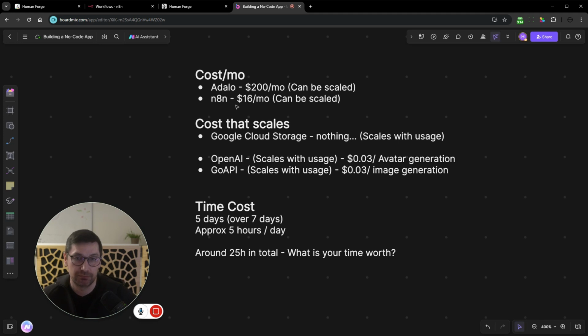Then N8N, self-hosted for $16 per month, can be scaled. Adalo can be scaled. Cost that scales to begin with. The Google Cloud Storage costs like nothing until you hit gigabytes of data, so it scales with usage. OpenAI scales with usage. It's approximately $0.03 per avatar generation, and Go API scales with usage. It's just pay per use. Also around 3 cents per image generation.